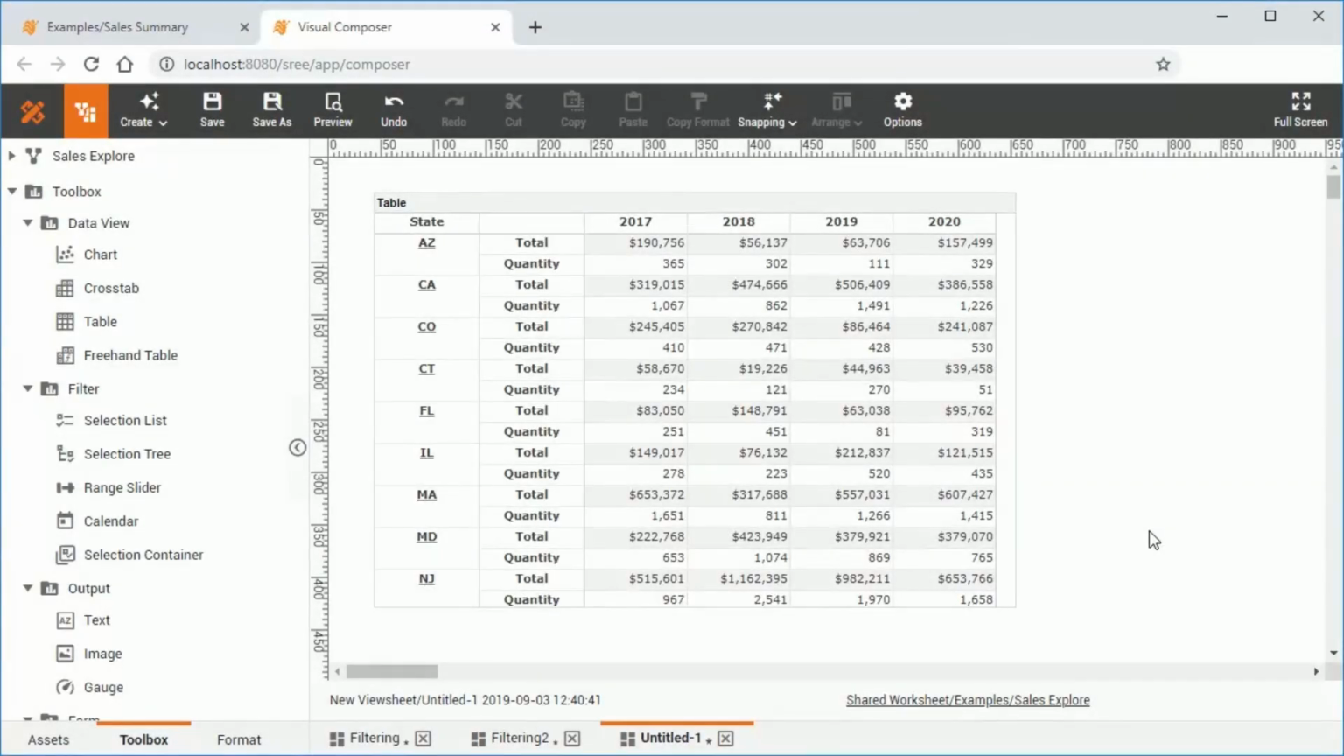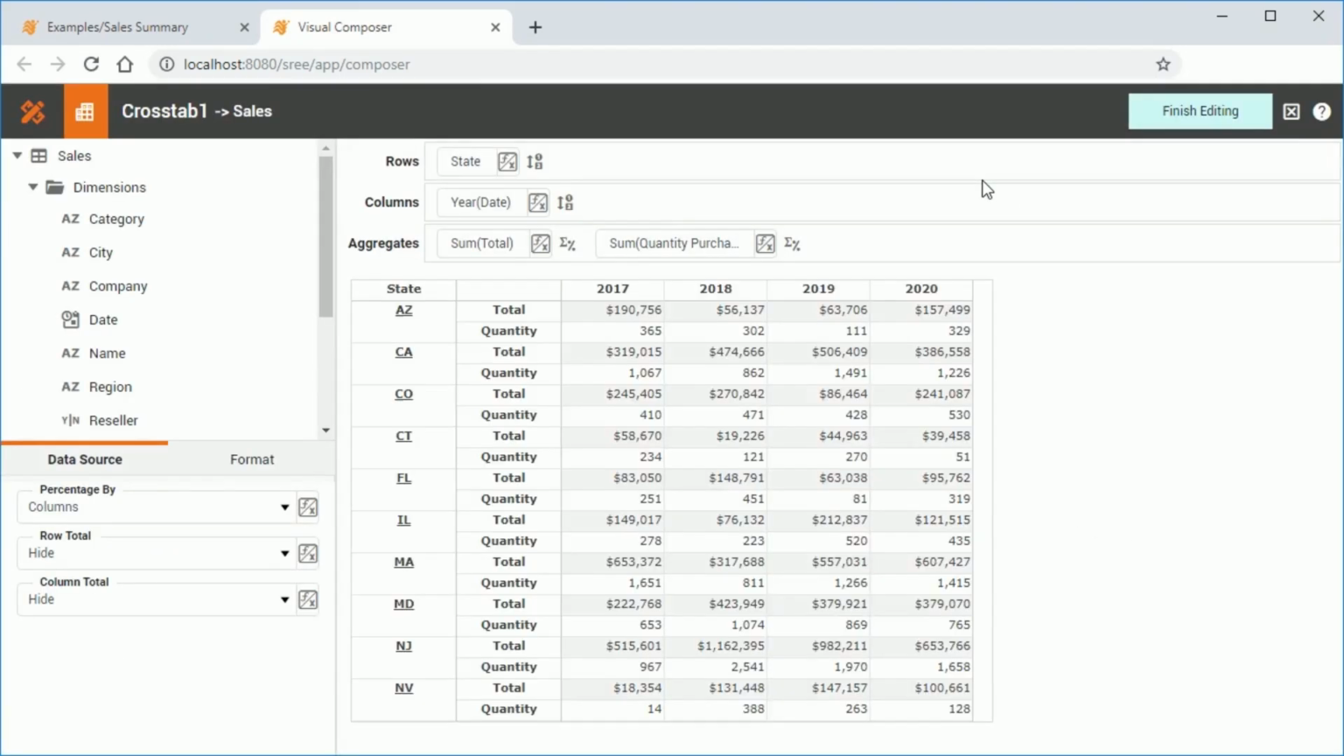You can do exactly the same kind of filtering in a crosstab. Again, simply open the crosstab editor, press the Edit Dimension button next to the dimension that you want to filter. Here again, we'll filter the state field.